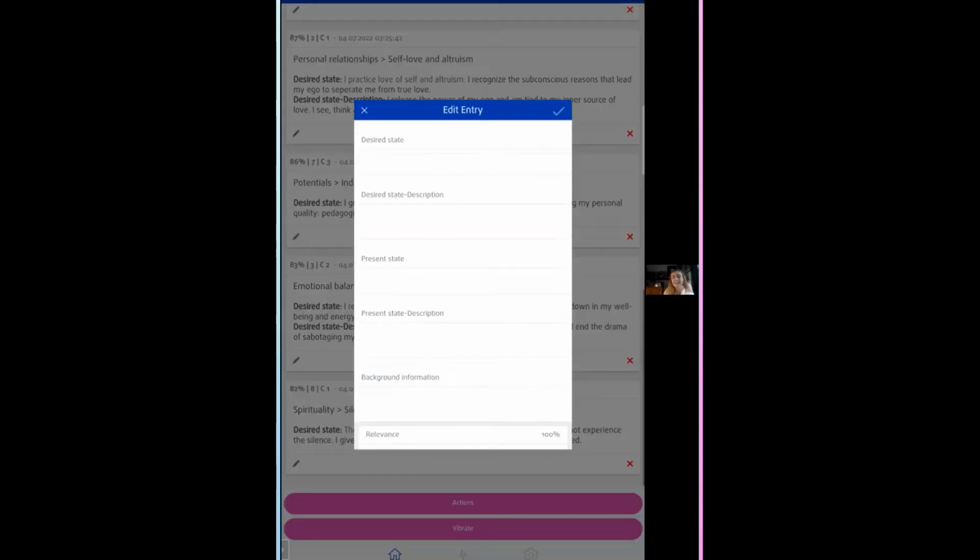Okay, and then we get to edit an entry, all right? What we're going to do is add in just some pictures of my vision board. So I'm just going to get them off my phone so I can give already a little bit of introduction before I go and get the picture.